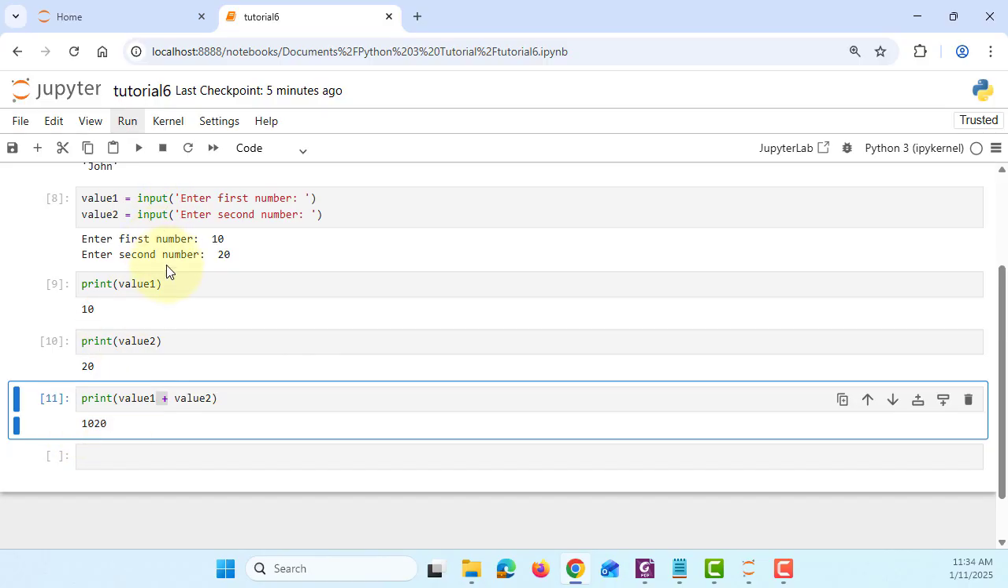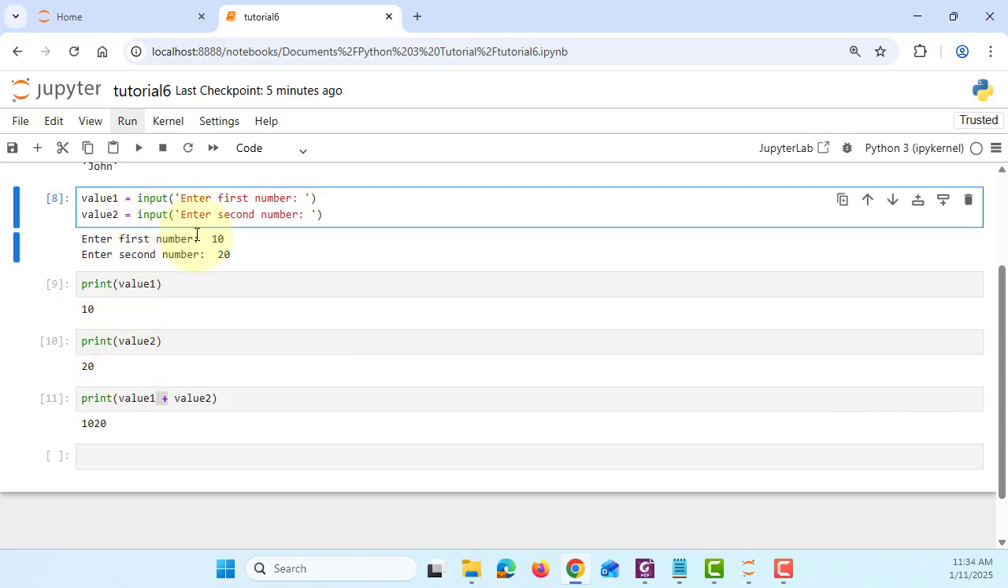So if you want to have the calculation, and you expect to have 30, you have to convert the input. If you don't say anything, it's going to be a string. So we need to do type conversion. We'd like to have an integer value.